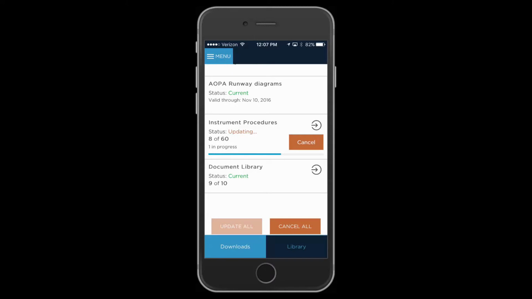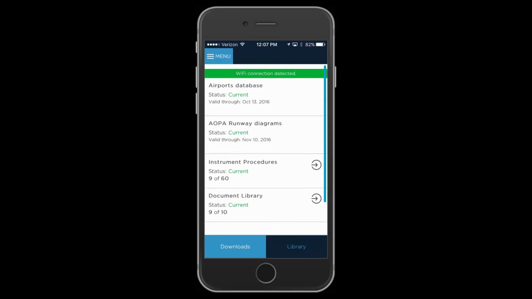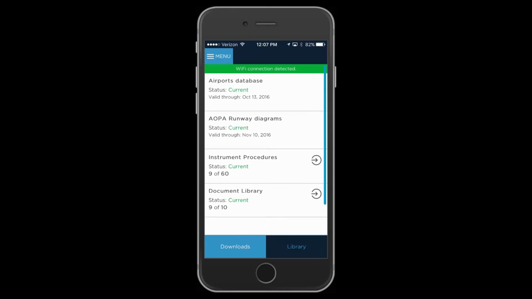In addition, you can also use the Cancel All button if you need to postpone the updates to a more convenient time. Individual updates can still be done by using one of the dedicated download or update buttons that are associated with each download option. This makes it convenient when you only want to download specific documents or databases and update the rest at a later time.